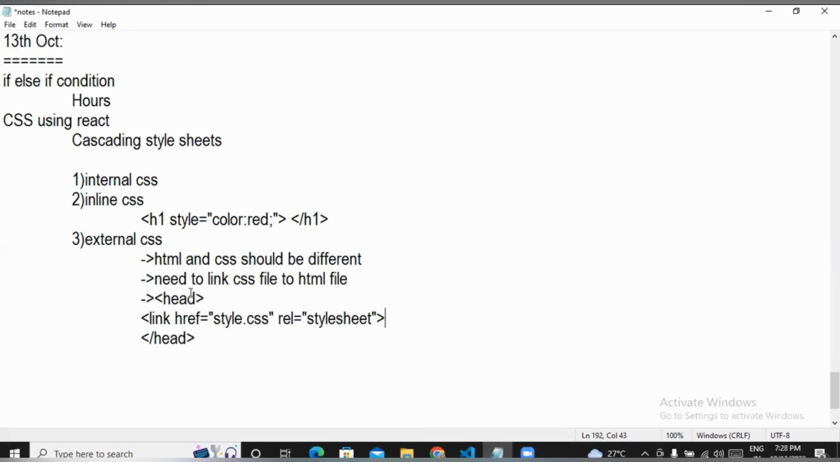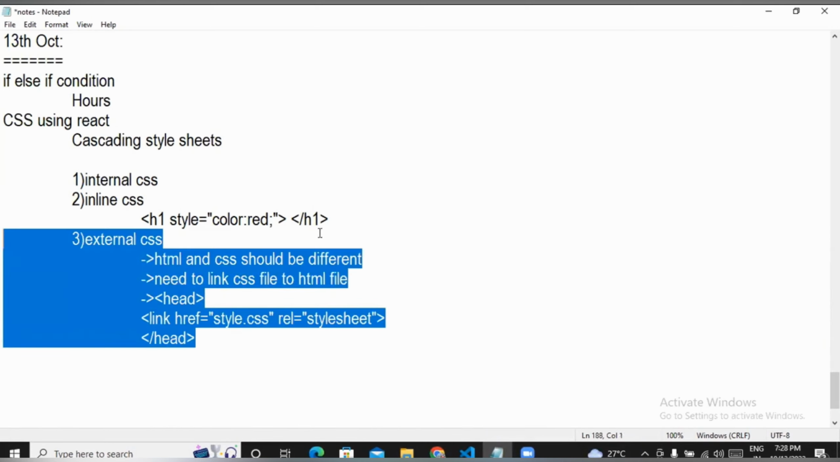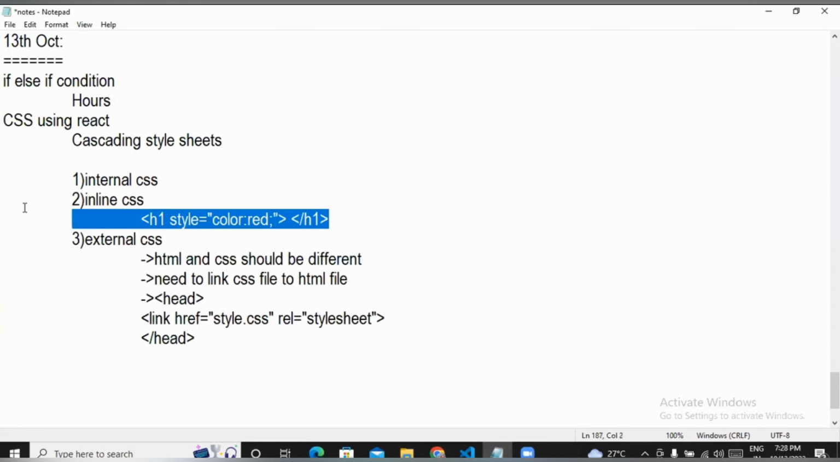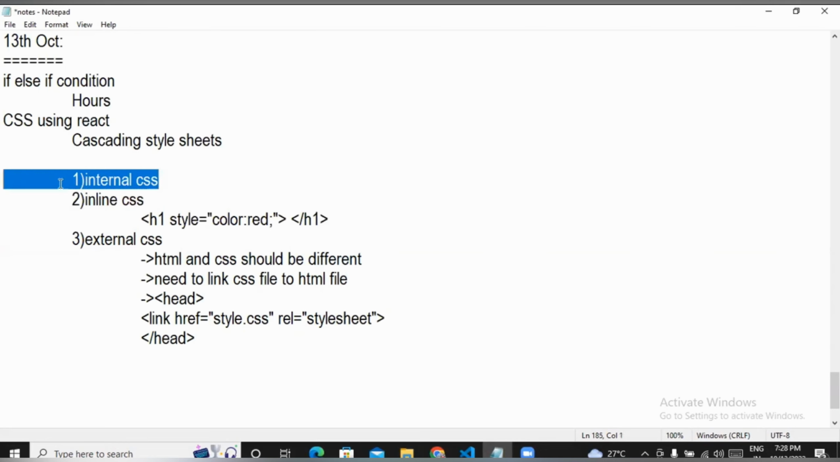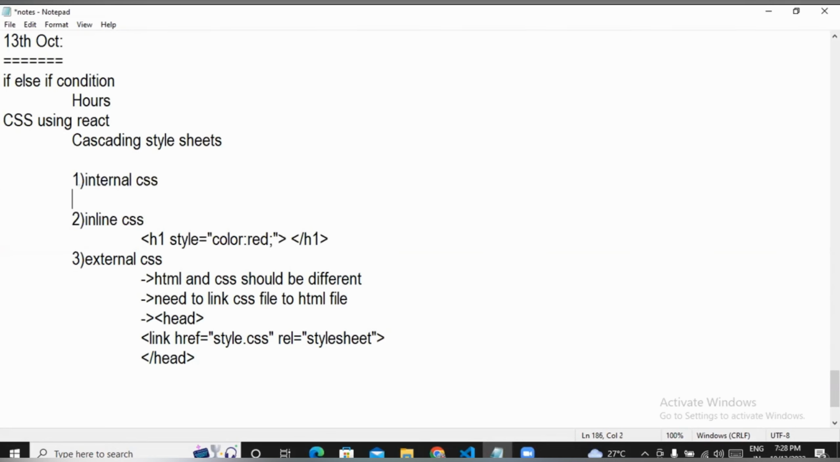And in our React, we are going to use external CSS also. We are going to use inline CSS also. And internal CSS, we are not going to use. So not used, because we don't have any HTML. So we can say not used in React. Because no HTML. In fact, HTML is there.